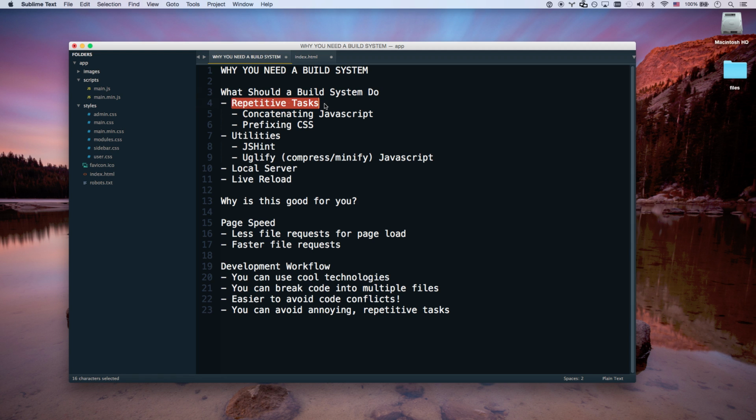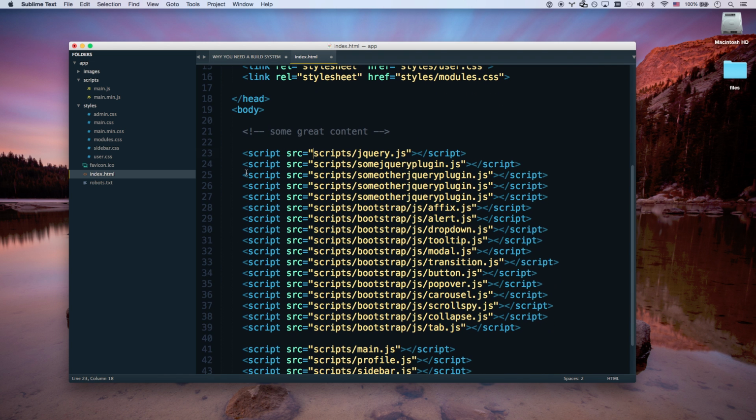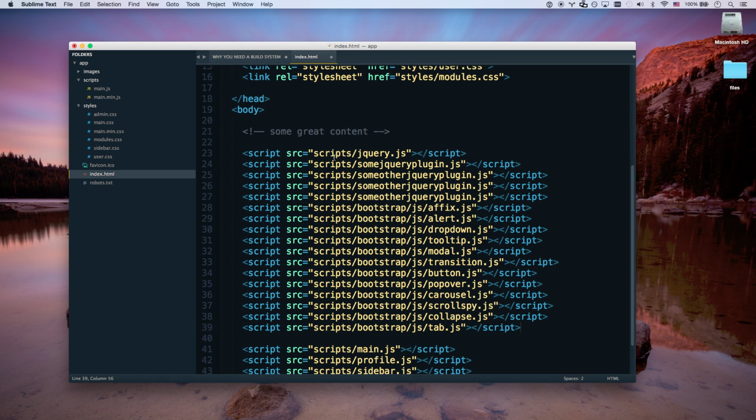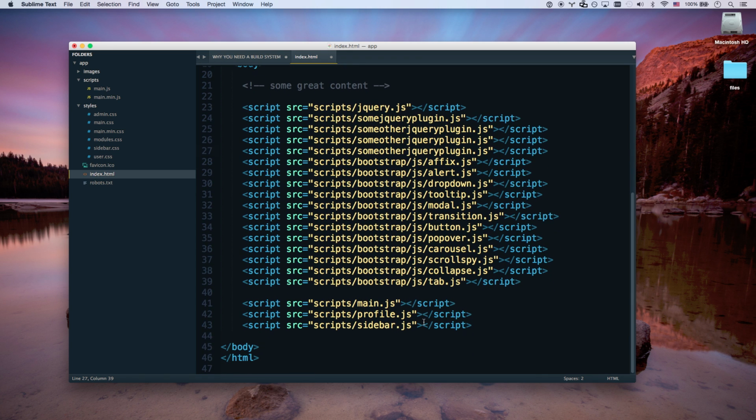First off, it's going to do repetitive tasks, things such as concatenating JavaScript. Say you don't want your browser to release a billion JavaScript files like this. This is a bad idea because when your user wants to load your web page, it's going to request this file from your server and this file from your server and this file. It's going to open 20 requests to your server, and your server has to hit the hard drive 20 different times to return 20 different files. That is not an efficient way.